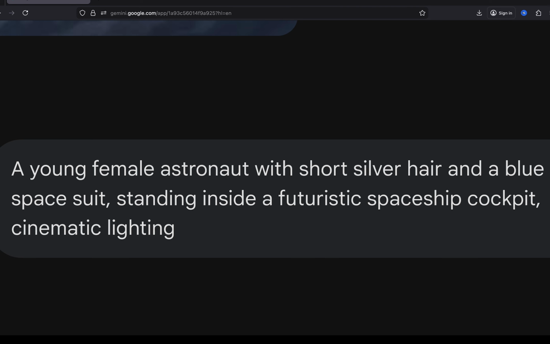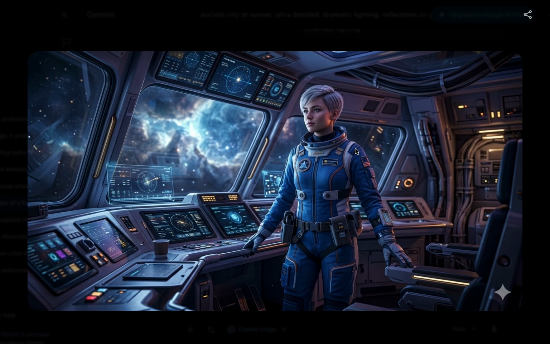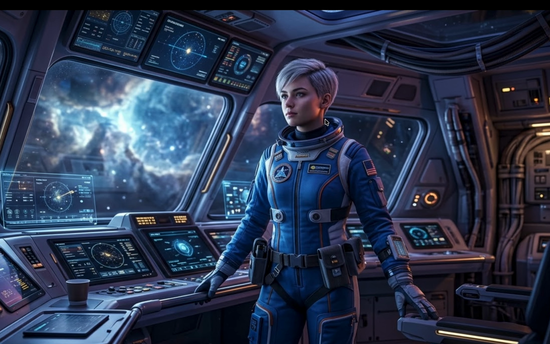Character consistency. One of the biggest complaints about AI image generators. You can create a character and in the next image they look like a completely different person. Let's see if Nano Banana 2 fixes that. I typed this prompt, a young female astronaut with some details. And it generated this person in the first image. So that will be our character.